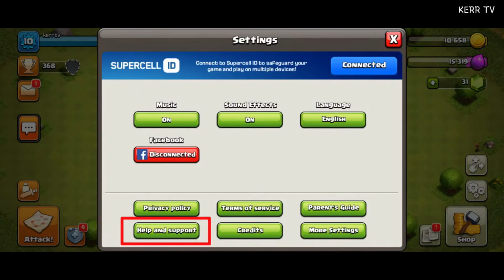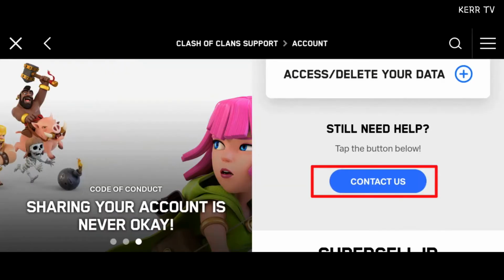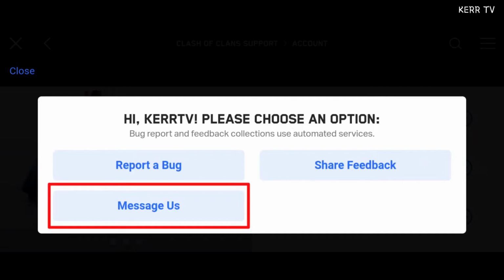So let's begin. First of all, open the Clash of Clans app and then click on the settings button. And now click on the help and support button. Click on account. Scroll down a bit and click on the contact us button. Now it will ask you to choose an option. Click on the message us button.